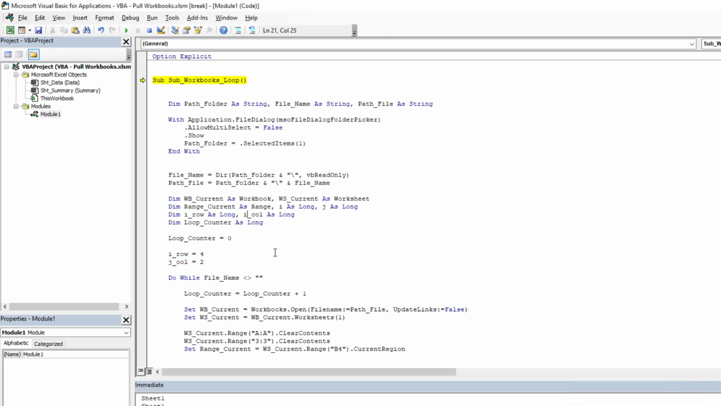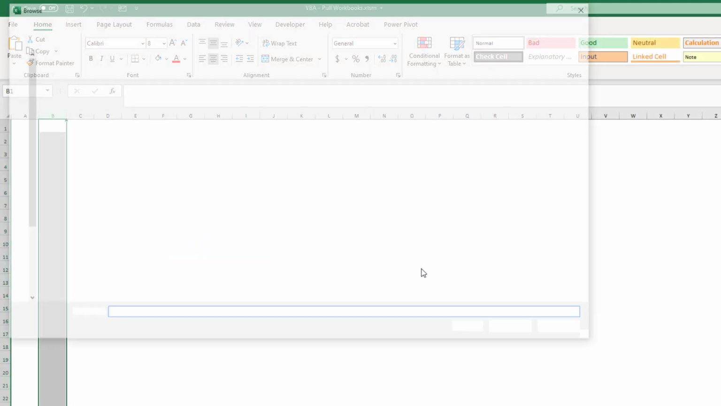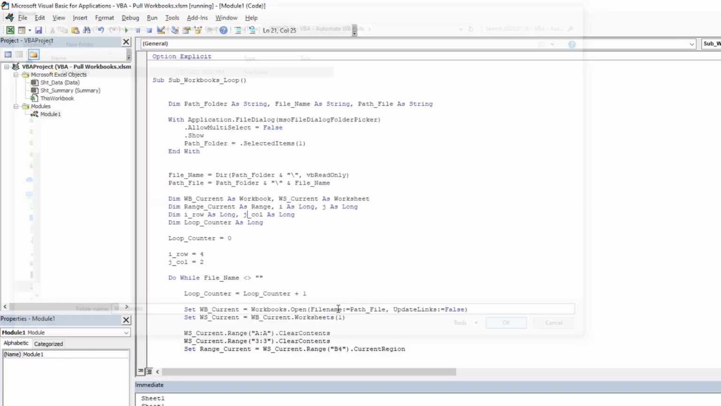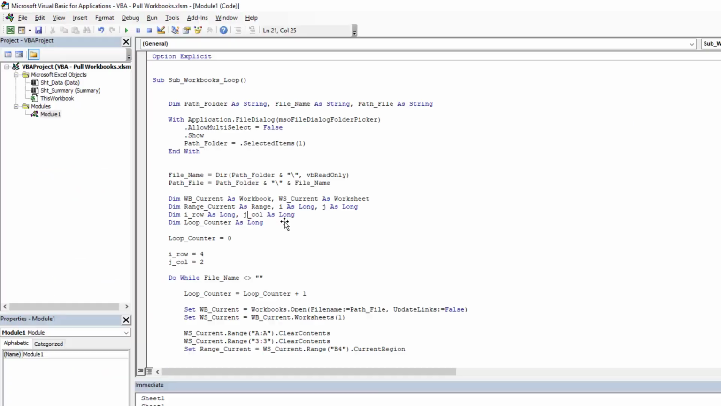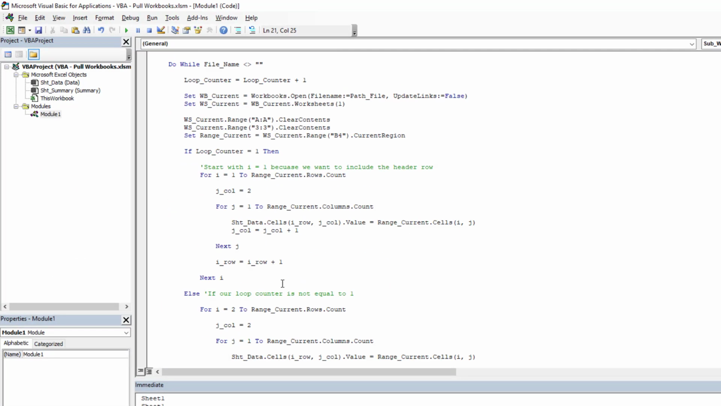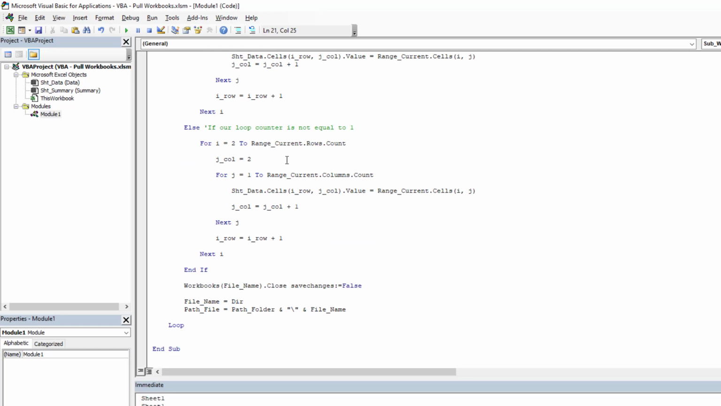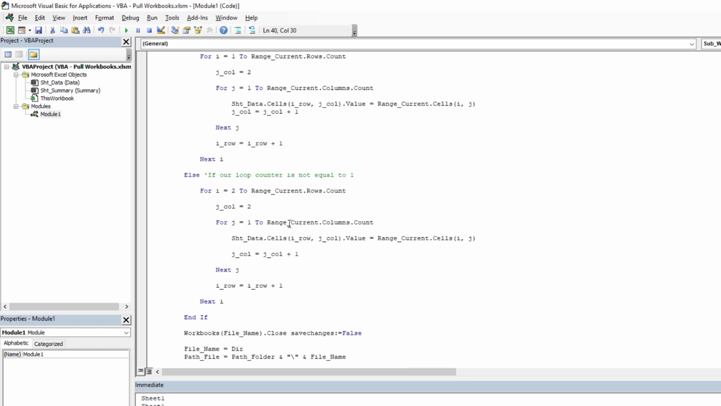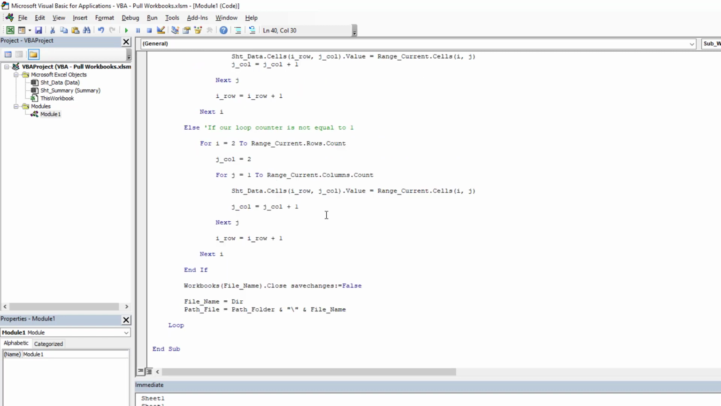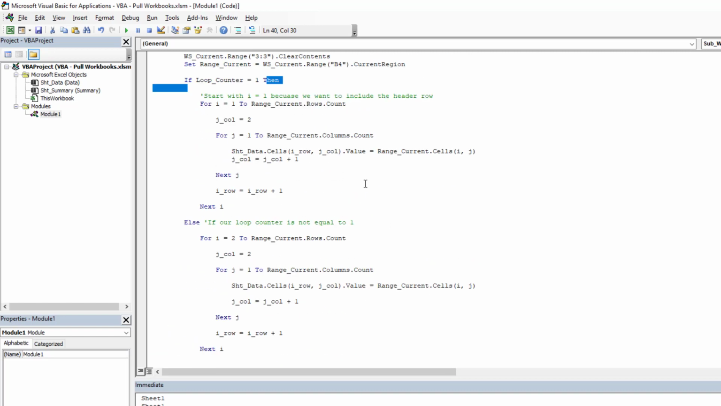Whoops. J column. So if we loop through the workbooks, there we go. So that's all the data. The next thing we need, so we have everything working. So we're doing those loops. If it's the first time through, we're grabbing the header row. If it's not, then we are grabbing just the data. That makes it look a little more complicated because there's a little bit of code to do that.